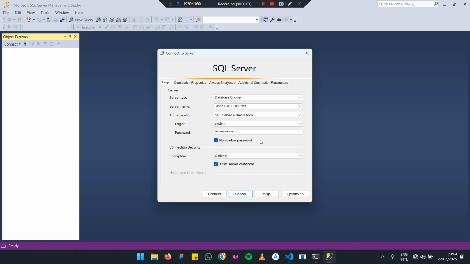Okay, so let's connect with the other one. In the case of Windows authentication, this is a default connection. Windows authentication is a default connection that can help us connect to the server and the database quickly. So right here, we are connected to the database.